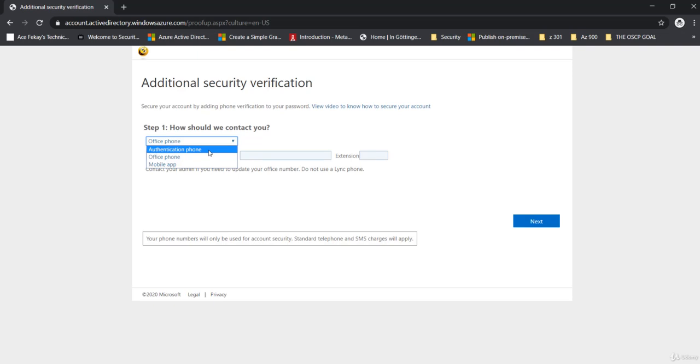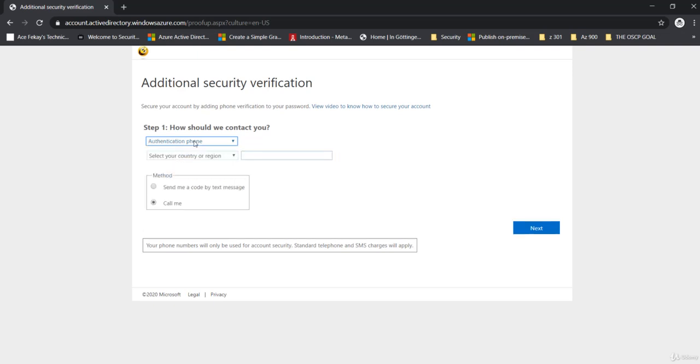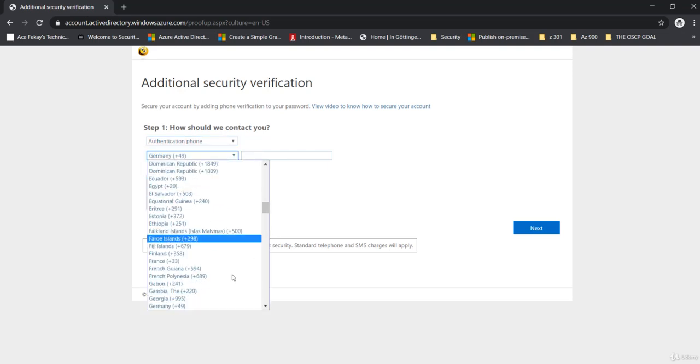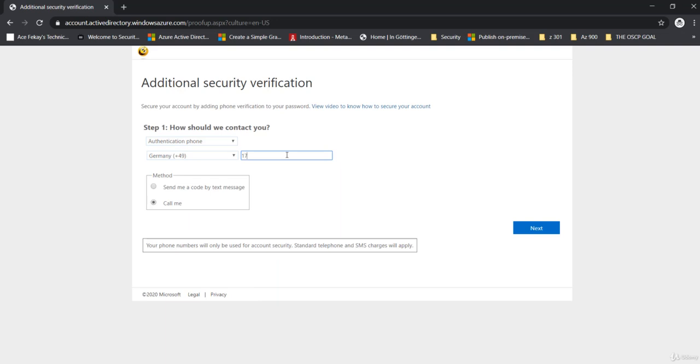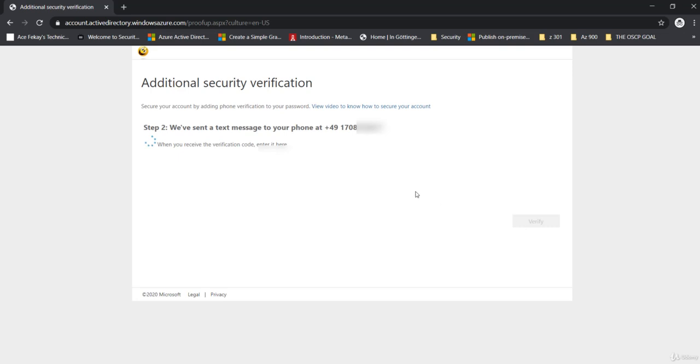On the other side, Alex can also choose to have authentication done on his own personal device. So what I'm going to do now is go ahead and fill these fields up and quickly show you that. So I'm going to type in my number. Okay, and I will select send me a code by text. That's fine. There you go.